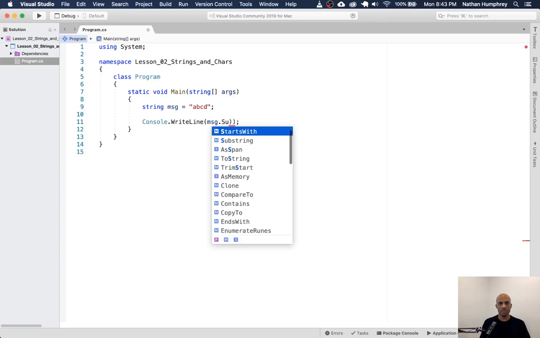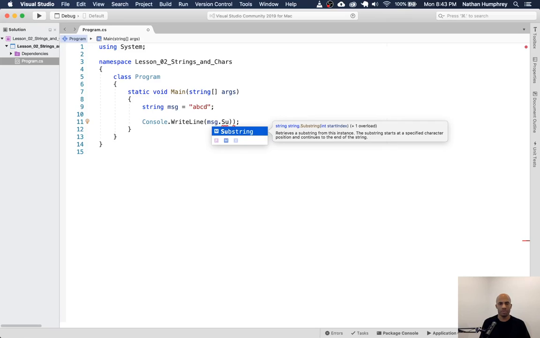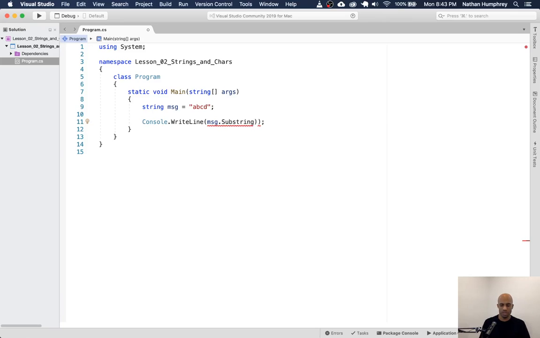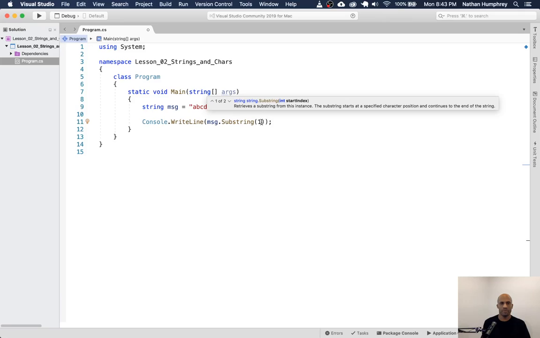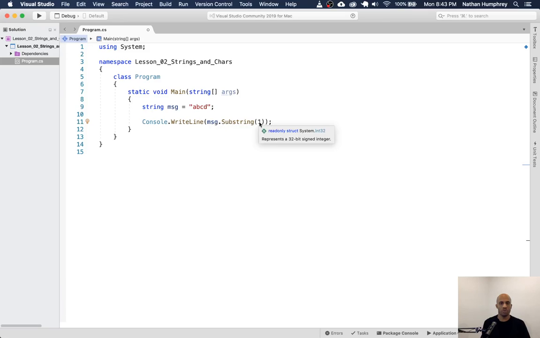So if we call the substring method, we can see up in the tooltip that it takes a start index, but there's an overload as well, which is to take a start index and a length. So if we call substring and we specify an index of 1, that should give me a substring of the given string that begins at the second position, right? So index 1, we know that the first position is index 0. So I would expect if I run msg.substring that begins at position 1 to get a BCD substring result.